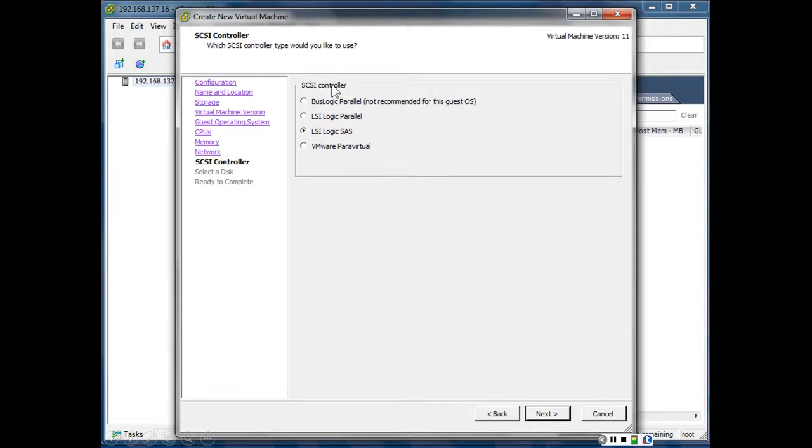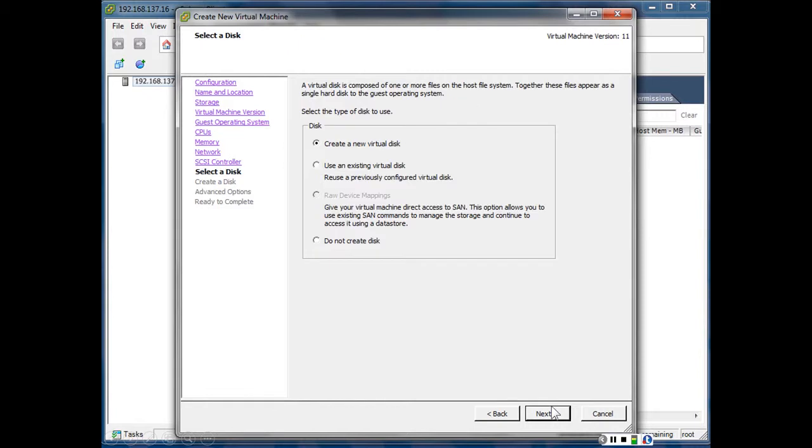Then we select the type of SCSI controller that we are going to use. Since we are installing a new operating system, we will select the LSI Logic SAS, Serial Attached Storage. Now, if I were installing an older operating system like old Windows 2000, then I might select an older SCSI controller. We will discuss paravirtualized later in the course. Click on Next. Then we will select Create a New Virtual Hard Disk, followed by Next.